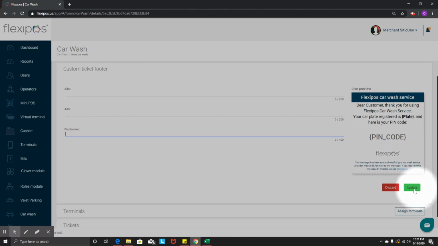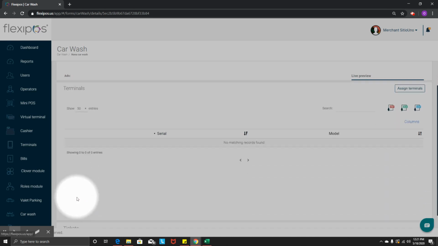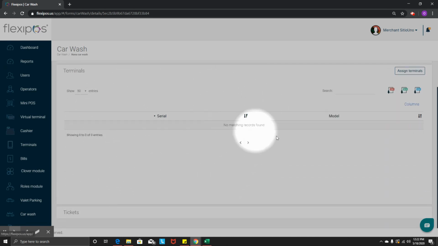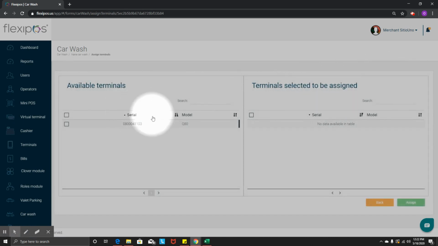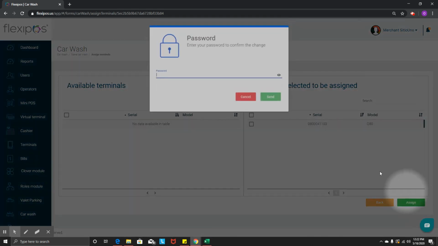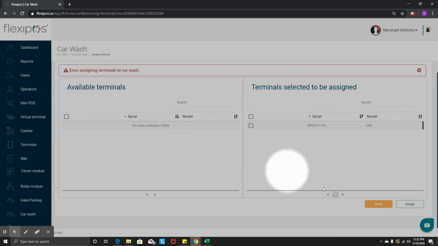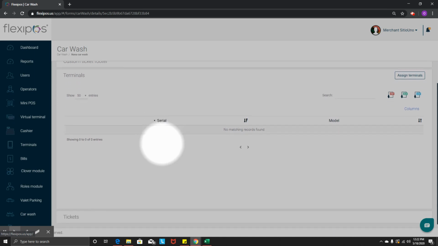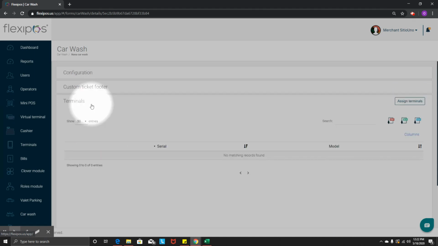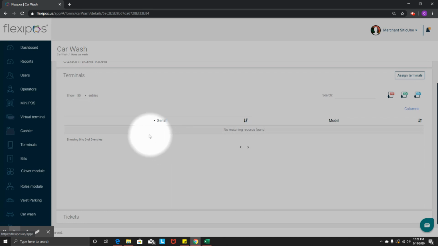And next, we're going to go to terminals. So click on Assign Terminals. You will see a list of terminals, and you can assign which terminal you want to be used at this car wash. When you click Assign, it's going to ask for a password which only the admin has access to. In the terminal home screen, you can search for specific terminals. And remember, there's no limit on how many terminals you can have for each car wash, so you can have as many terminals as you want. It's also important to remember all our terminals are contactless, so it's smoother and quicker to process payments.